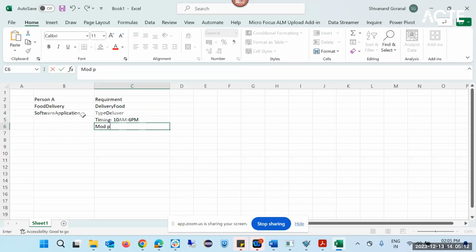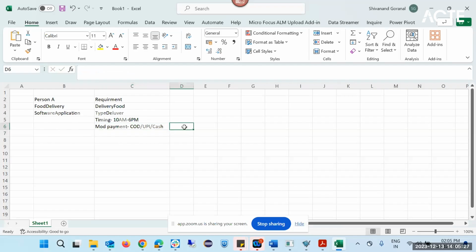The second thing is mode of payment, right? Here you will receive only cash on delivery or UPI, or cash. Okay, because here I'm not including any payment by bank, because it is not your requirement. That is about this kind of requirement.